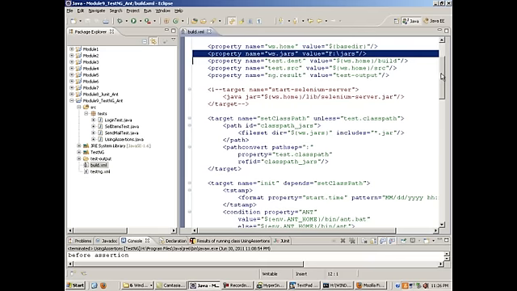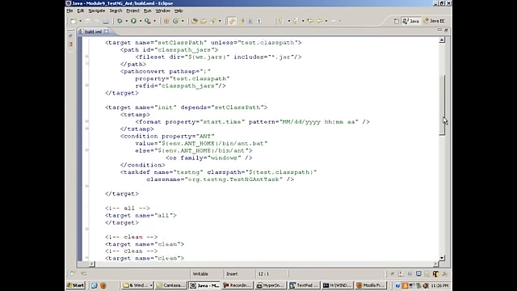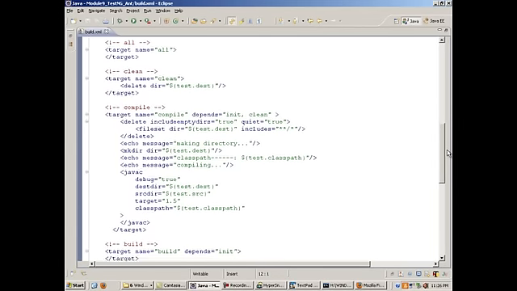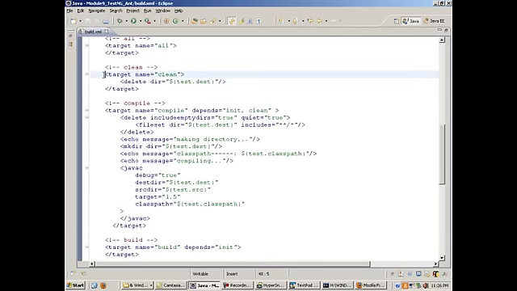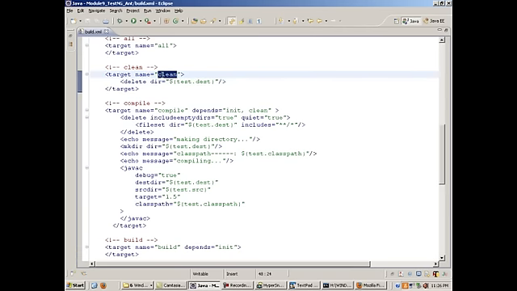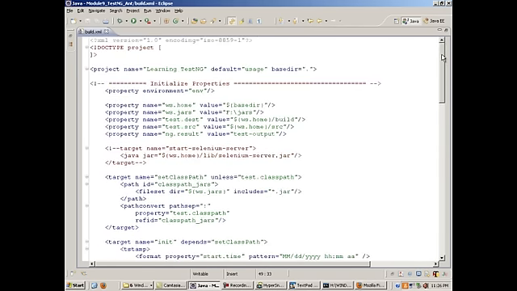Now, even if you have to do nothing else, you still have to understand what's there in the file. There's a lot of stuff in this XML file. Basically, there are various targets in this file, and you have to understand these targets. I've given the target name as clean, and it says to delete the directory test.destination. That means delete all the class files. Test.destination holds all the class files.